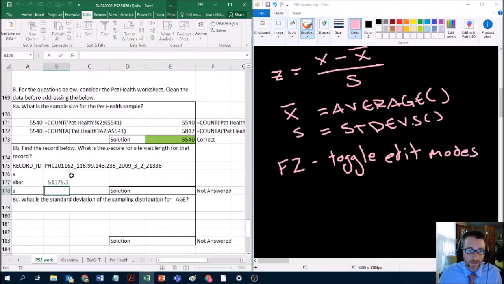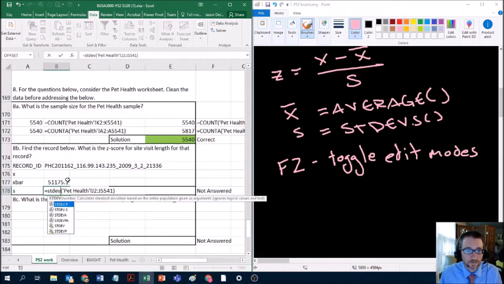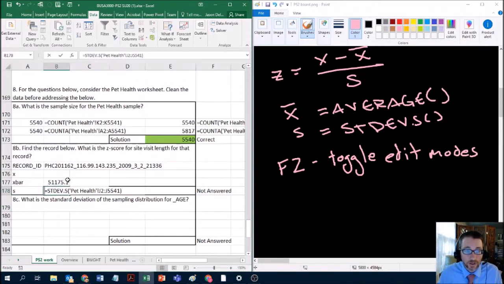But that's fine there. Now I'm going to press F2 again, so I'm editing this, and I'm just going to paste it here. Now, if I press Enter, it's just the same formula, right? So now I just have the same formula in both of these. But I don't want the average here. Instead, I want the STDEV.S. And sure enough, it gives me the standard deviation. And so now I have 2 parts of my z-score.